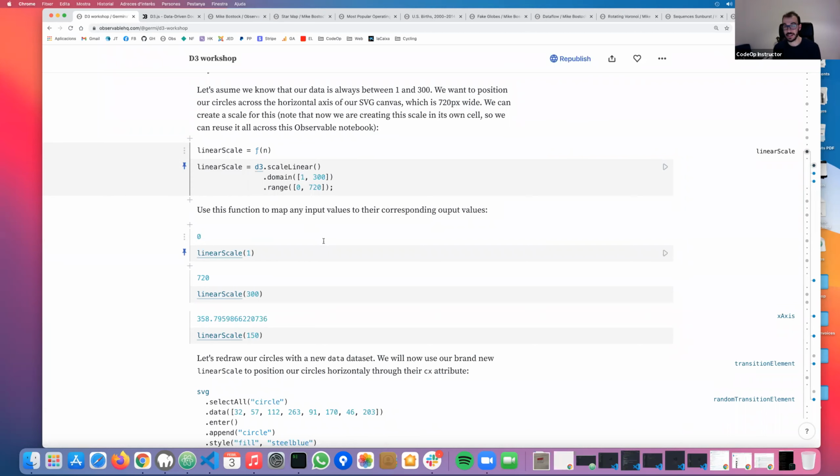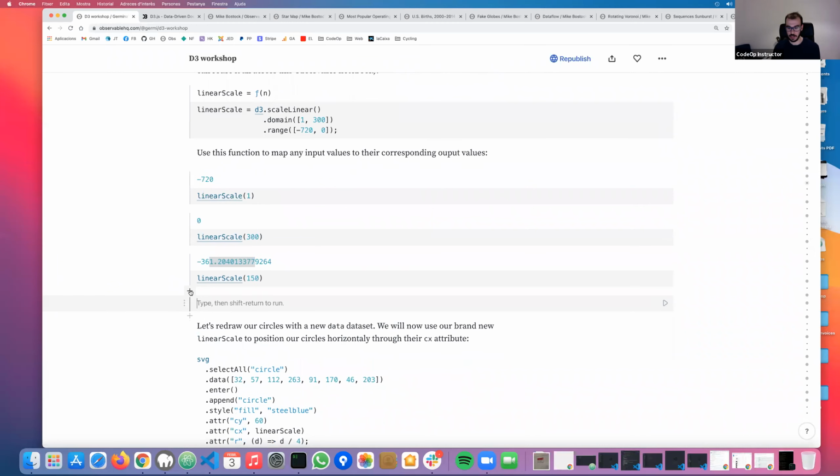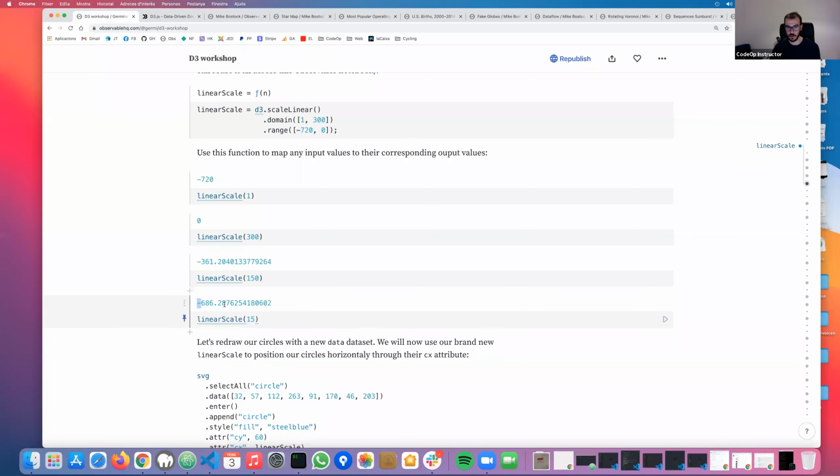And this actually is the most useful tool in D3, I would say, the scale, because we can map from anything to anything. I can even say 720 and 0, which is like inverting the scale. I just need to tell you the domain and the range, and all the operations are going to come for free. You can create more if you want. You can add a new cell and say linearScale of, I don't know, 15. You run this, and it's going to give you the resulting value. So this is how it works.